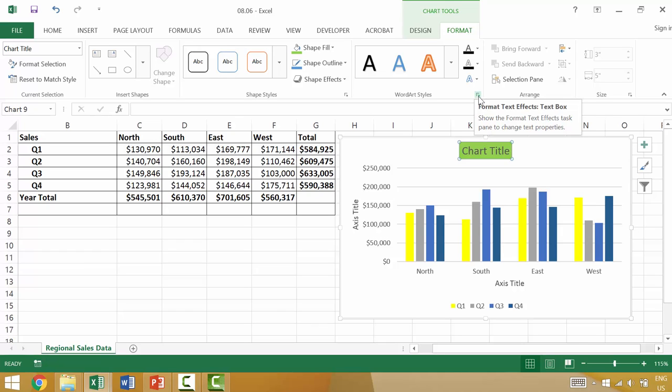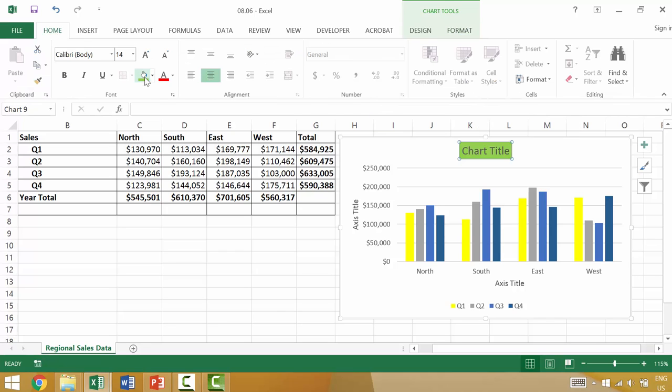There are other formatting changes that you might want to consider. So things like coming to the Home tab and you can make it bold, or you could make your axes bold. So you could make those bold and make them stand out a little bit. You could change the font color to red if you wanted. There's lots of different things you can do.